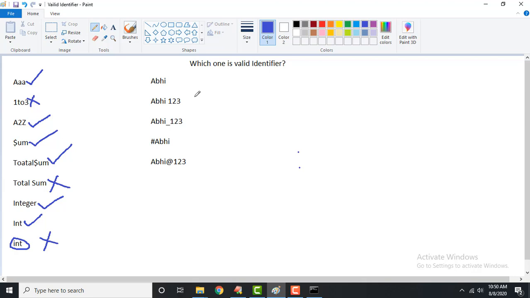Now one more list is there. Abhi, you can take any name as an identifier, no problem. Abhi space 123, white spaces are not allowed, so it is invalid. Next, Abhi underscore 123. An identifier can consist of the special characters dollar and underscore, so it is valid. Next, hash is a special symbol, and the only allowed special symbols are dollar and underscore, so it is invalid.